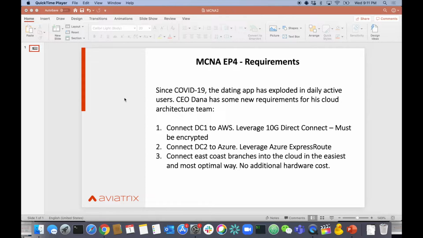I'm telling them that they need to connect our primary data center 1 to AWS, and we have to do this by leveraging a 10 gig Direct Connect. But since a lot of the data that goes across the cloud to on-prem is personal information or credit card information, we need to make sure it's encrypted end to end. That means that 10 gig Direct Connect is going to have to be encrypted, and that's a challenge.